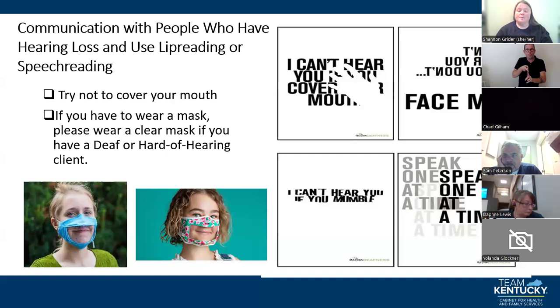And then if there are multiple people speaking at the same time, they may be using their residual hearing to listen as well, and then they can't distinguish what is being said from what is being said off of somebody's lips. So always try to maintain eye contact, keep face-to-face communication, and check in for communication.